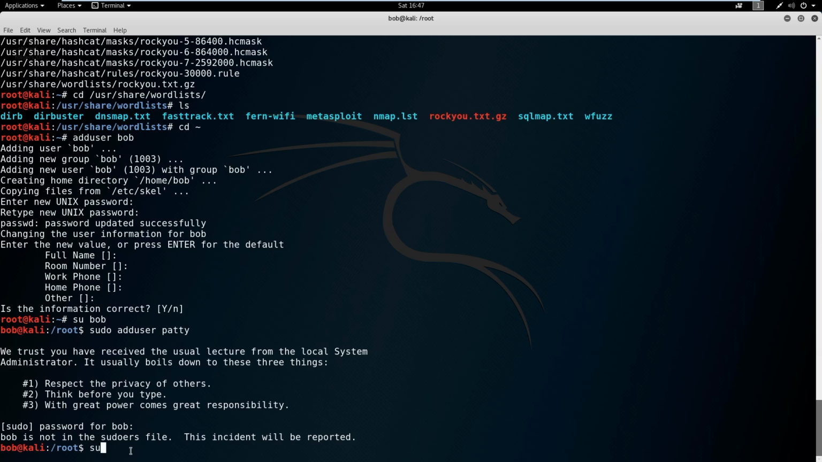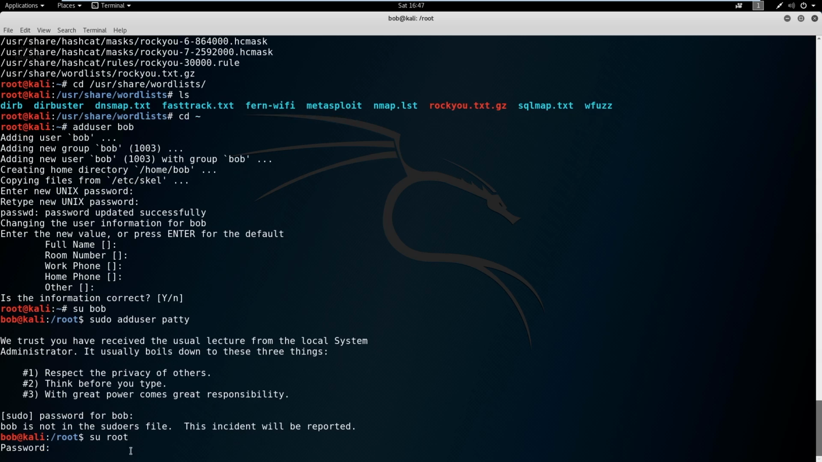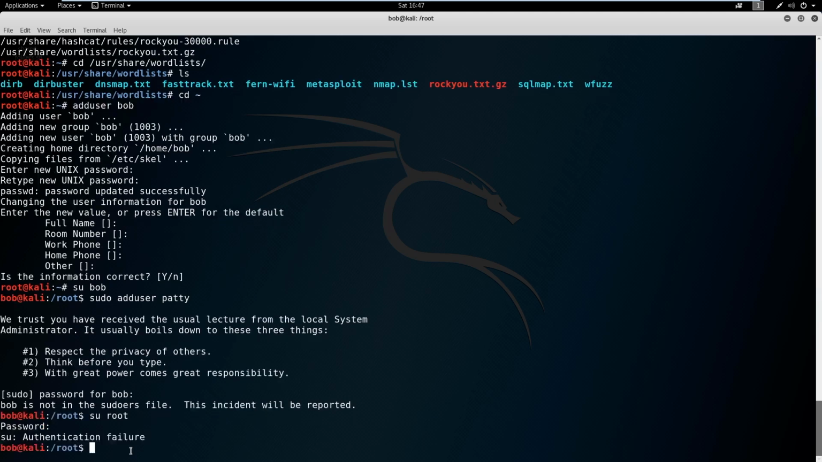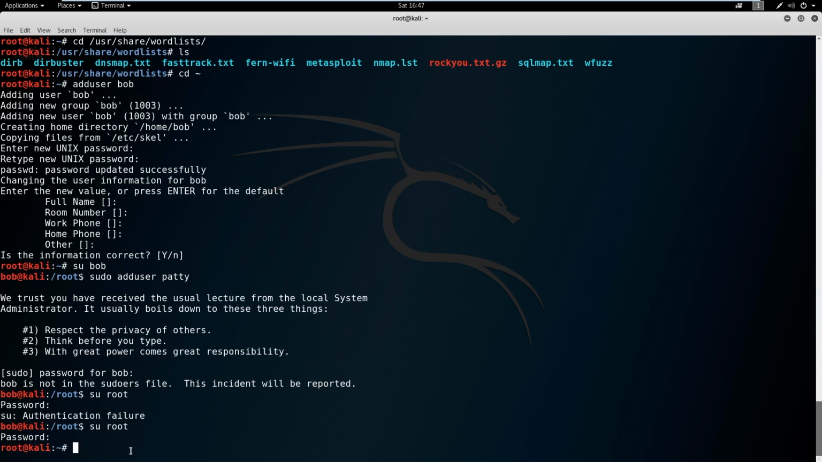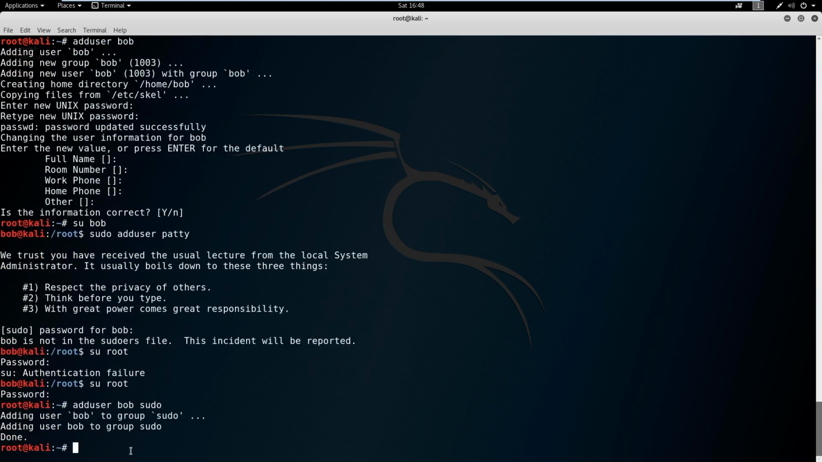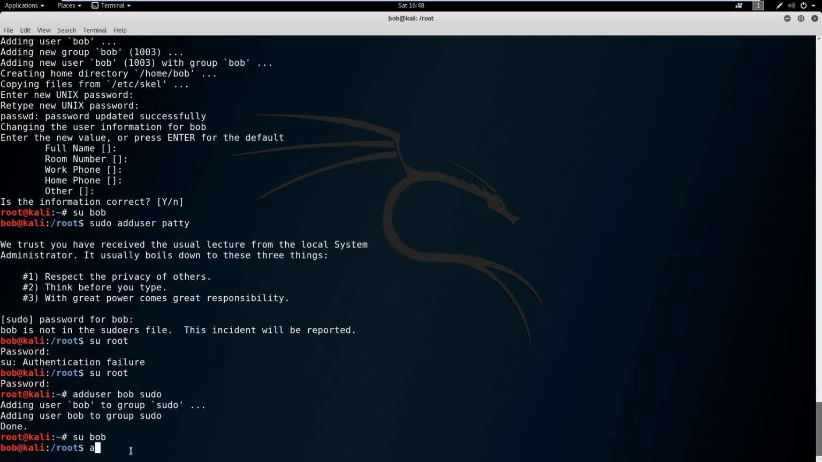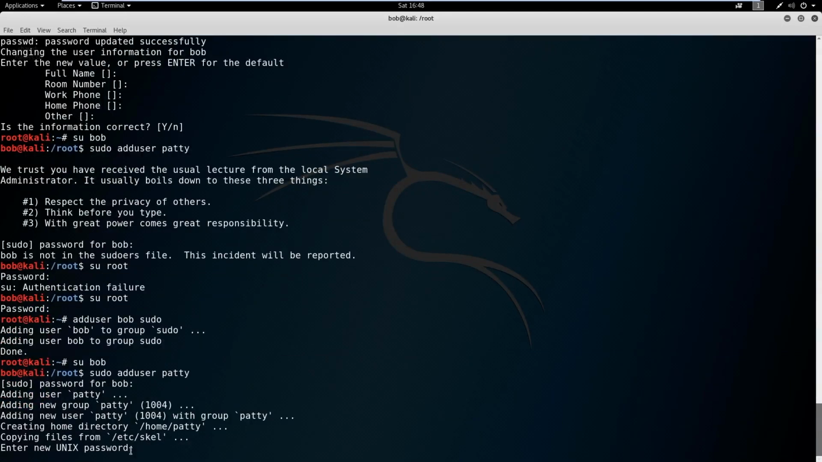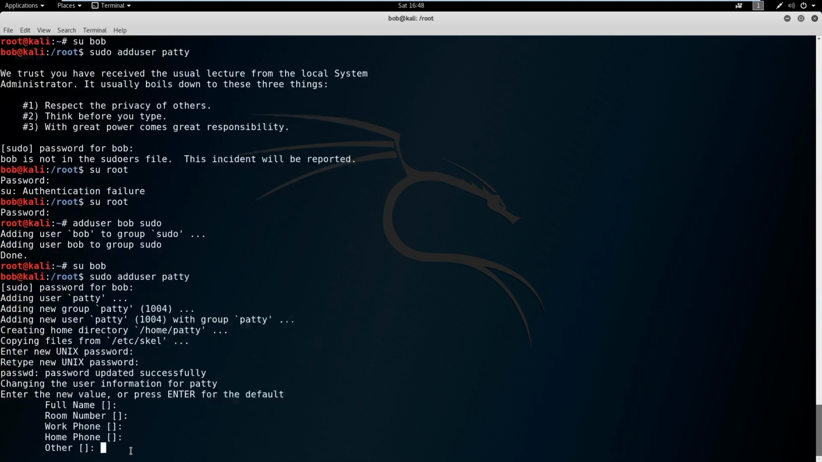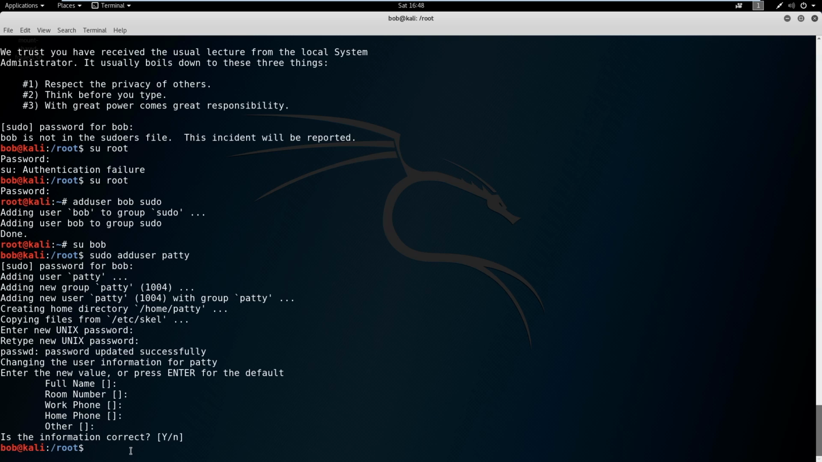So let's go ahead and switch user back to root. It'd be helpful if I would type the correct password. Okay, so from here, we can add Bob to the sudoers file by saying adduser Bob sudo. Okay, so now he's in the sudoers group. If we switch over to Bob and do a sudo adduser Patty, type in Bob's password, now we're able to add Patty. And there you go. So it is imperative to know what users have sudo privileges and don't.